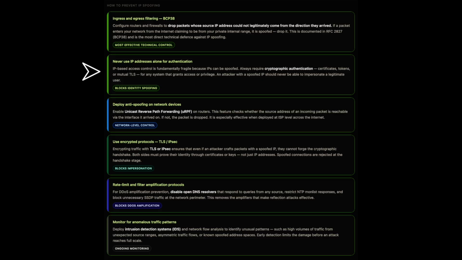Never use IP addresses alone for authentication. IP-based access control is fundamentally fragile because IPs can be spoofed. Always require cryptographic authentication, certificates, tokens, or mutual TLS for any system that grants access or privilege.